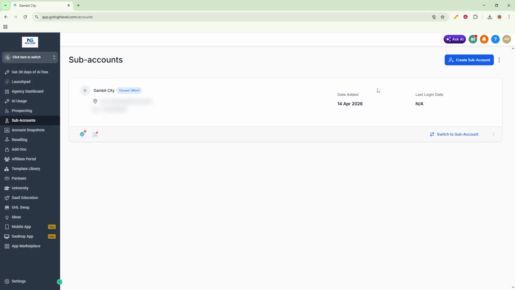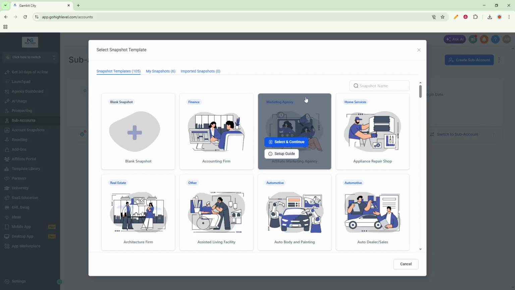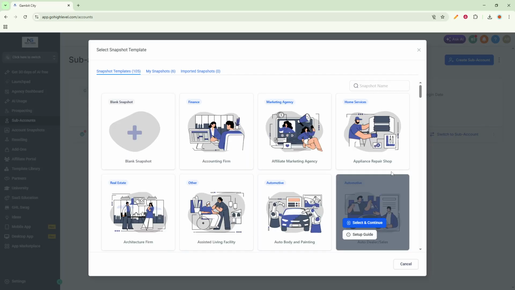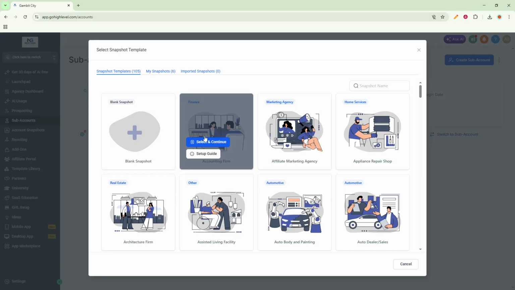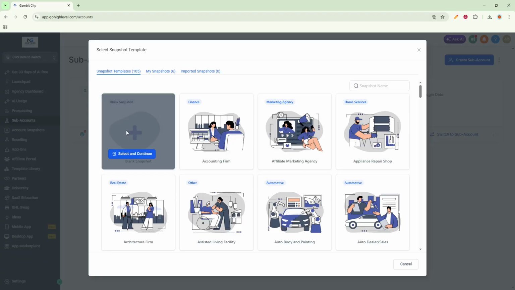In that sub-accounts area, click Add Account. This launches the creation wizard. You'll be asked how you want to build the account. Choose the option that fits your workflow. Start from scratch for a blank workspace.